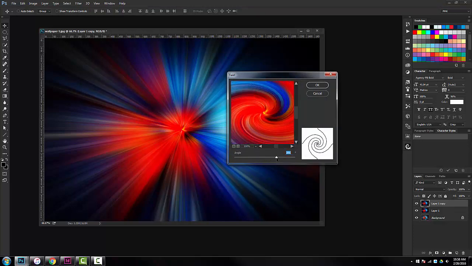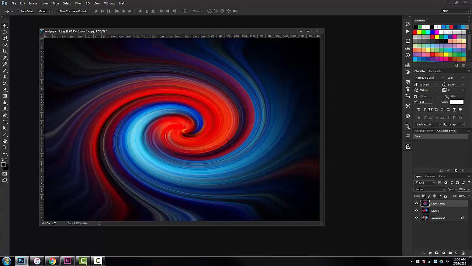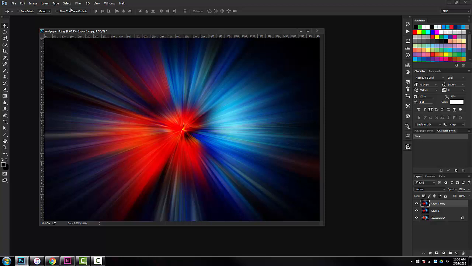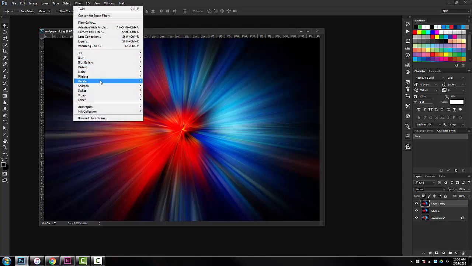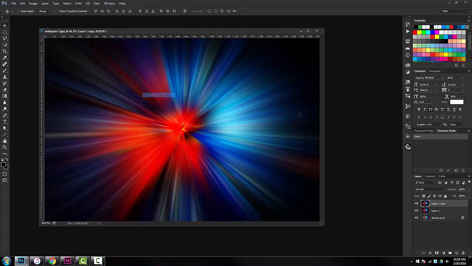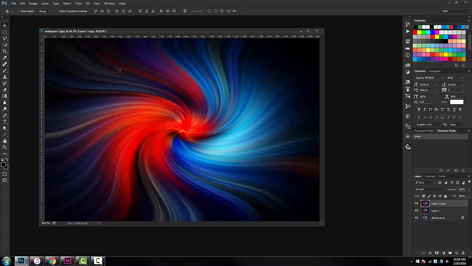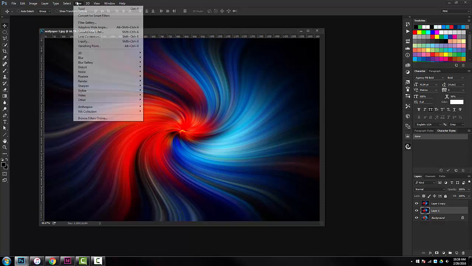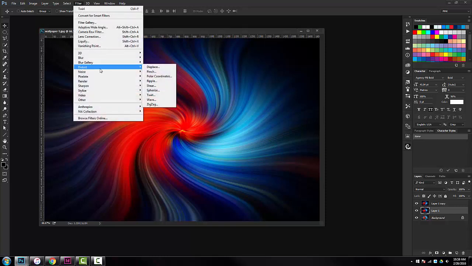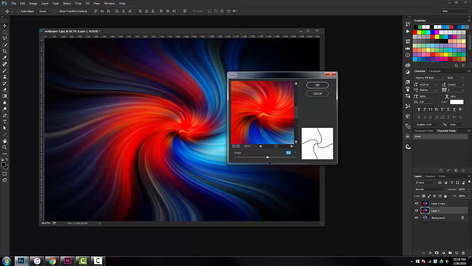Let's go with something like that and see what it looks like. It's a bit too much. So let's do that again. We'll go to Distort, Twirl. We're going to back that way down, right to about here. Hit OK. Yes, it's a little bit more subtle. We're going to go to that second layer and do the exact same thing, but this time we're going to go in the opposite direction.